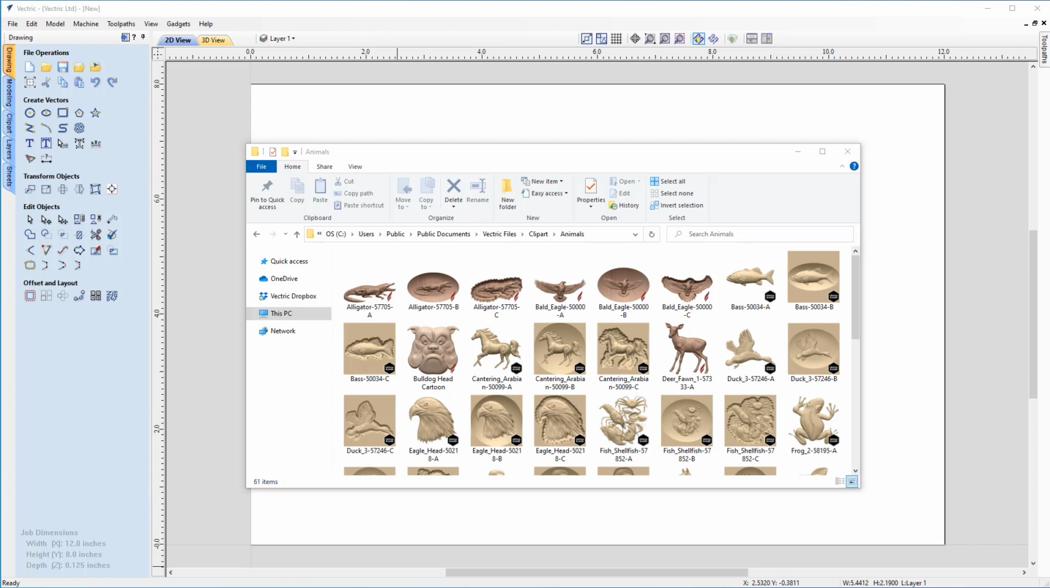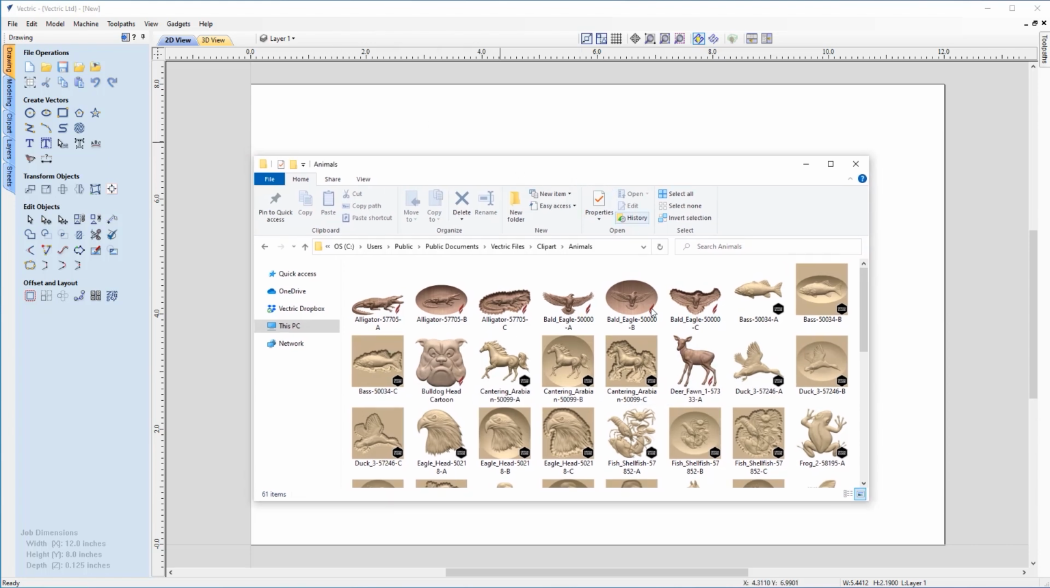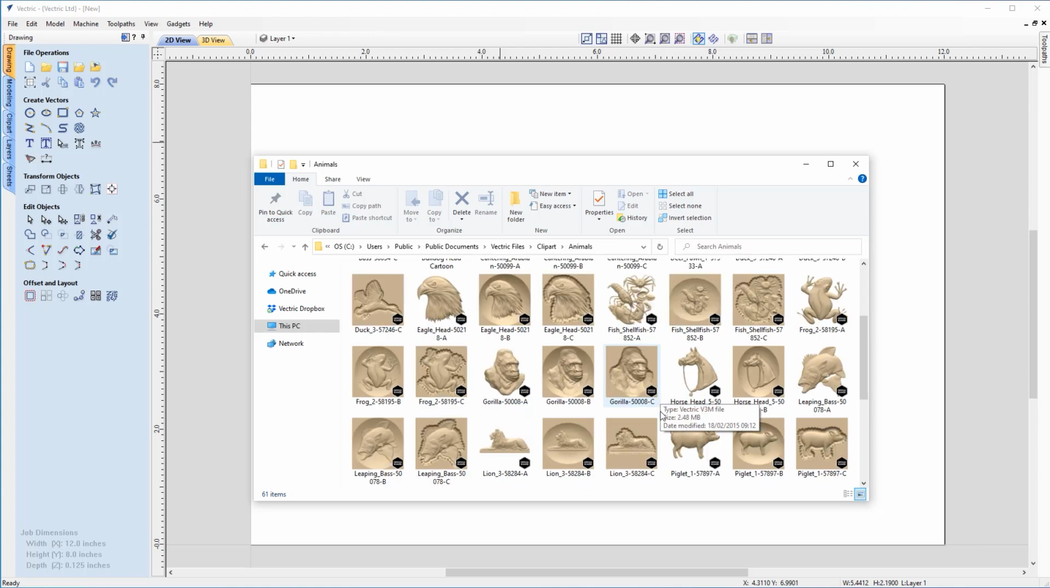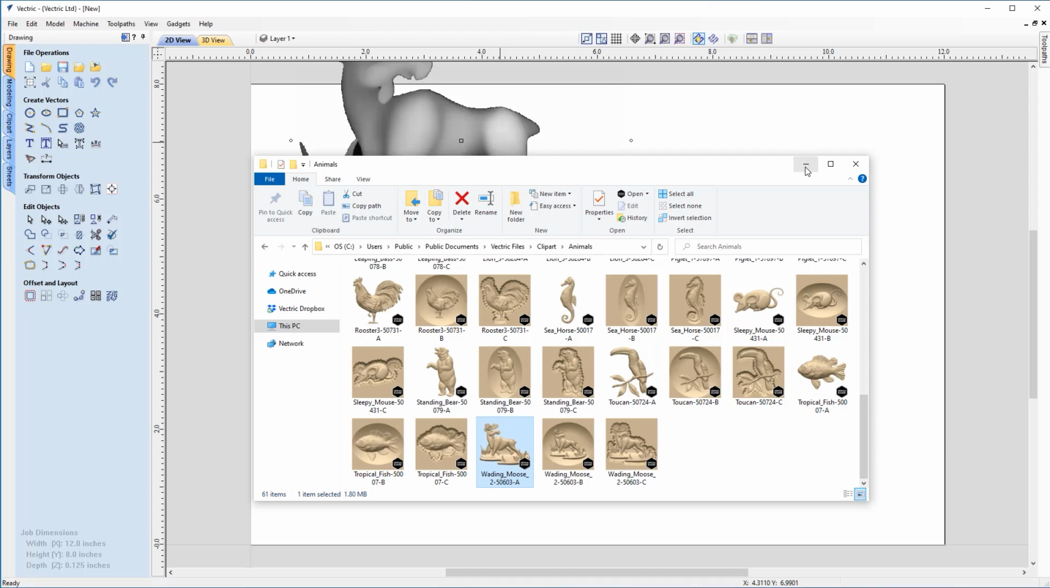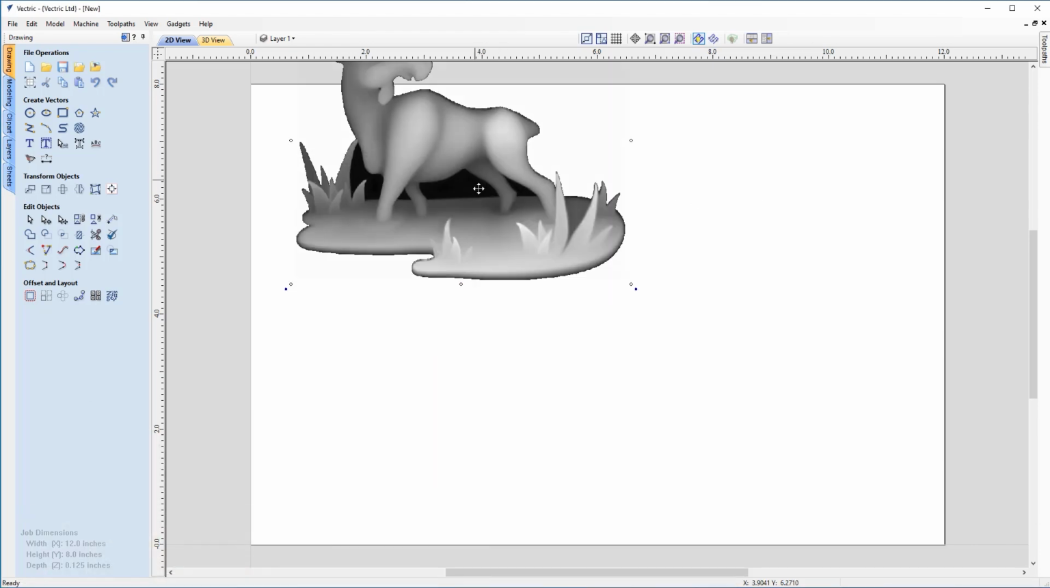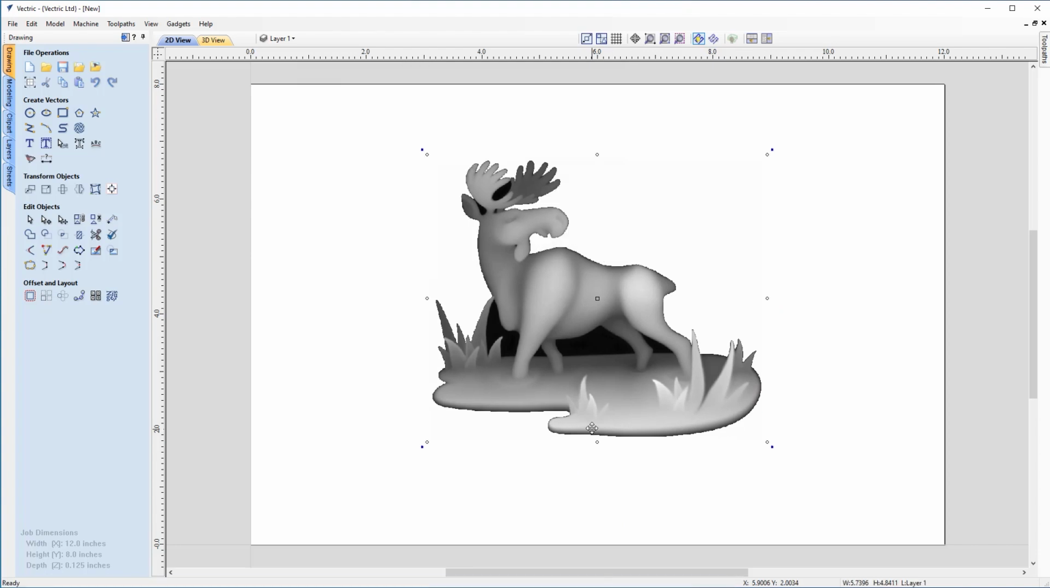Now, let's just take a second and discuss how we can actually get our Clipart into our job in the background here. So right now you can see I've got the animals Clipart folder location open. So I'm just going to go ahead and click on one of these. So I'm going to choose a wading moose here. I'm going to click on this and hold down my left click and drag it into the background onto our software here. And if I minimize this Windows Explorer window, you'll see I now have the Clipart within the software.